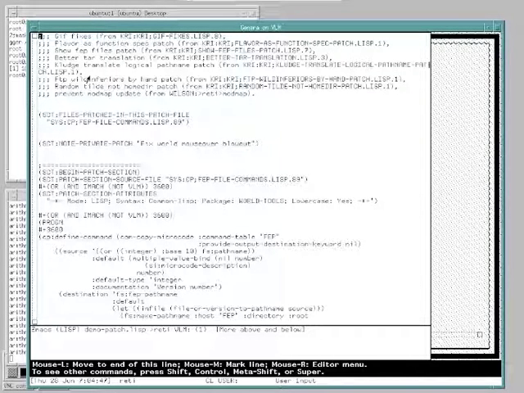Then there was CLTL2 and ANSI Common Lisp. Symbolics never was around long enough to actually implement all of ANSI Common Lisp, so it was called Future Common Lisp, the directions that ANSI was going. But they all exist at the same time.